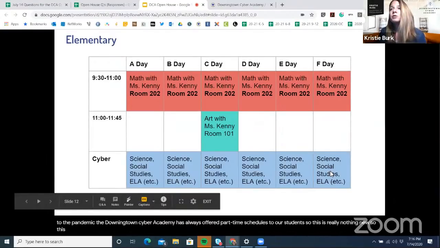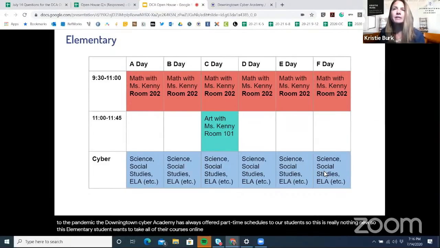So this elementary student wants to take all of their courses online except for math and art. So all the cyber courses here, I didn't list them all, but science, social studies, ELA, and so forth. But the student wants to come in for math. Math at this student's elementary school is 9:30 to 11 o'clock. So the student would come in for math with Miss Kenny and take math every day, A through F day.